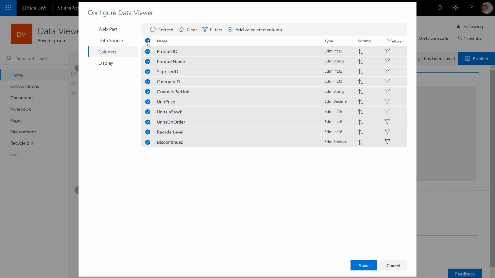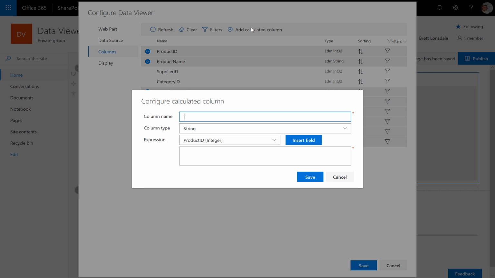So I'm going to select all here, but I'll clear the checkbox for the supplier ID and the category ID, and I'm also going to go through and add a calculated column. The calculated column is a column that doesn't actually exist inside the data source, but it's a calculation that I want to see inside my grid view.